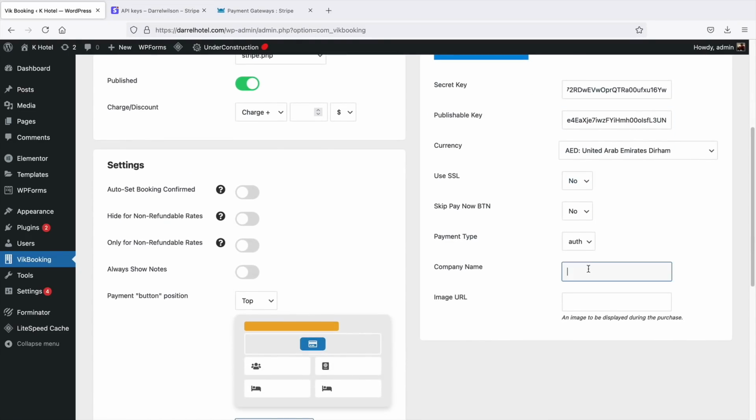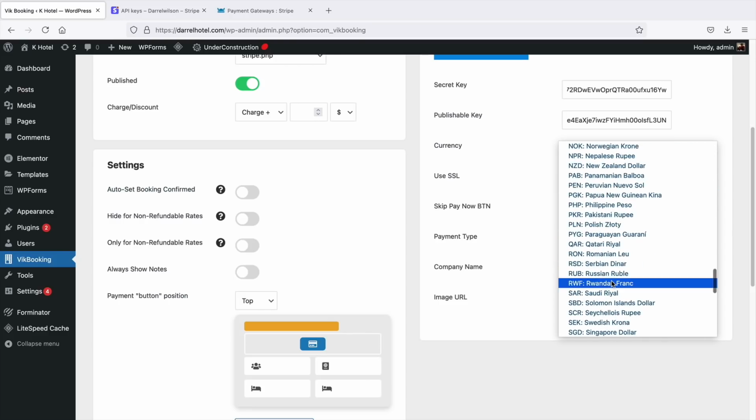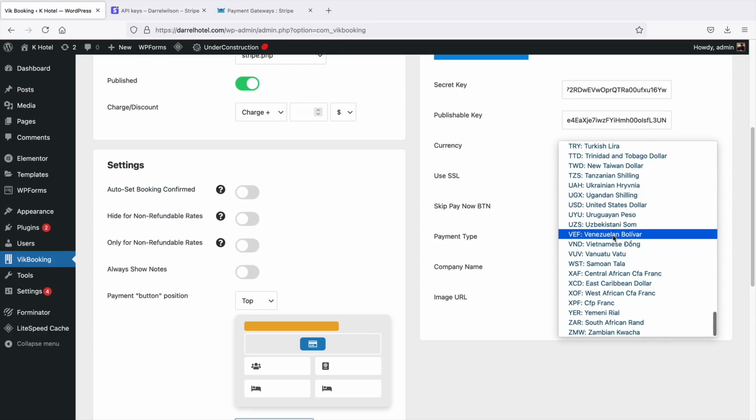Here we have the company name, so I'll put like the Darrow Hotel for this domain. Darrow Hotel. Now this is also important. Actually, let's go over here to currency first and change this to the US dollar, but you would change this to your currency of whatever currency you want to accept. So I'll put USD, right?